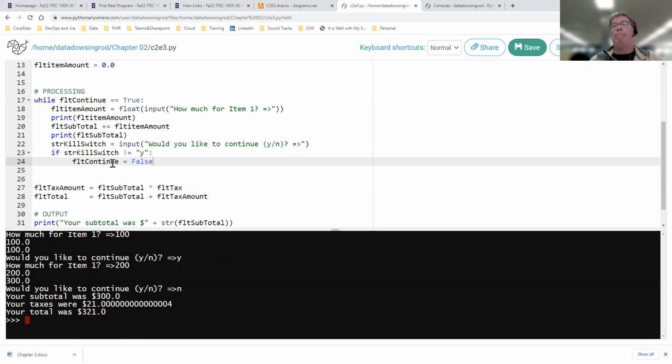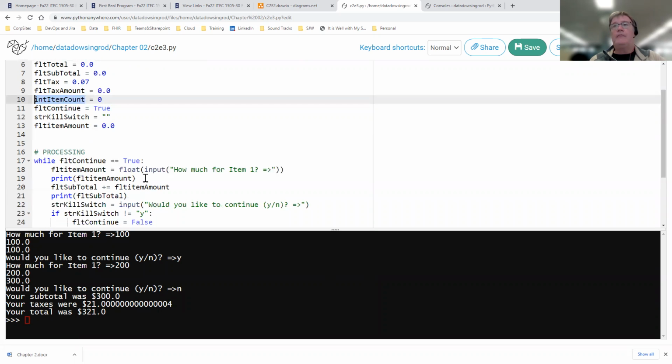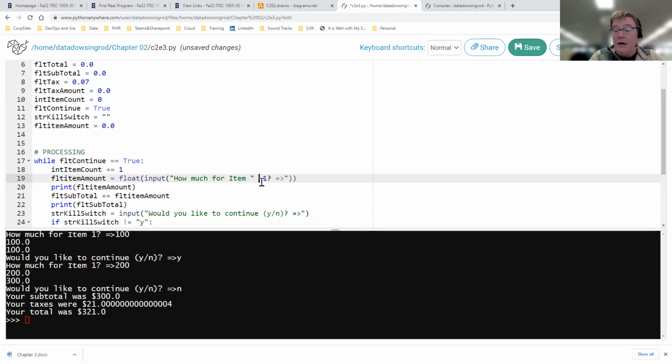So the last deal here then is I'm constantly saying item 1. I did have a little thing in here called item count. I think that as soon as you go into the program, this guy should be incremented. And actually, I'm sorry, that was C code there. I'm going to add 1 to it. And then instead of hard coding 1 for the item, I'm going to add the string of item count, and I'm going to add this string like that.